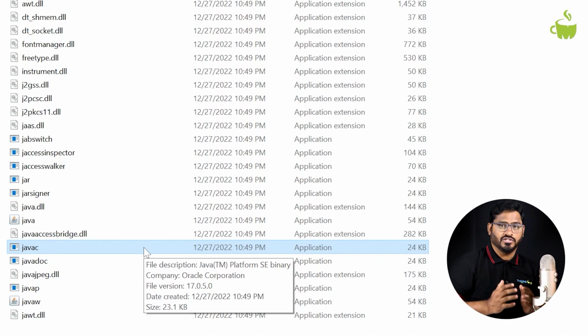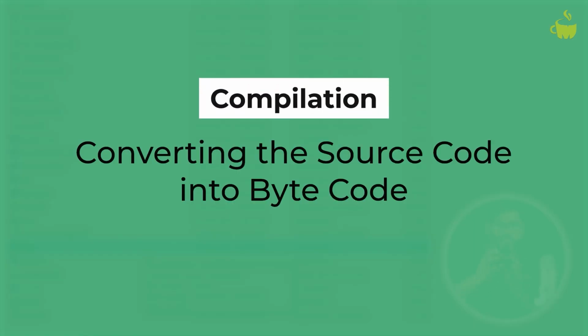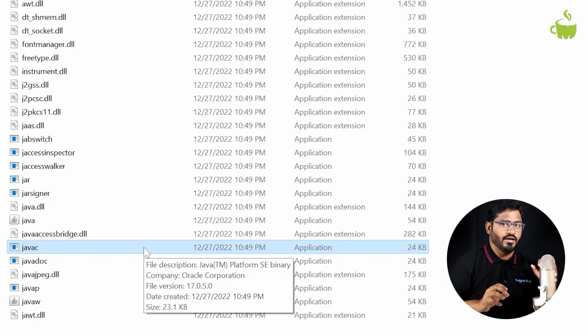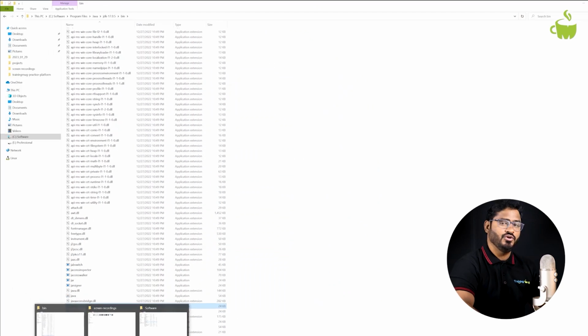So what is compilation in Java? In Java, compilation is converting your source code into bytecode. We'll understand what this bytecode is, how it looks, and what file it generates in a minute. But we are going to use this tool. First of all, you should go to where you have saved your file. I have saved my file on my desktop. So I'll go to the desktop and then use my javac command in order to compile my Java file.